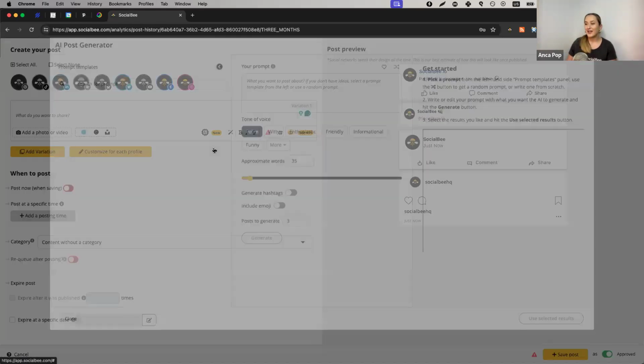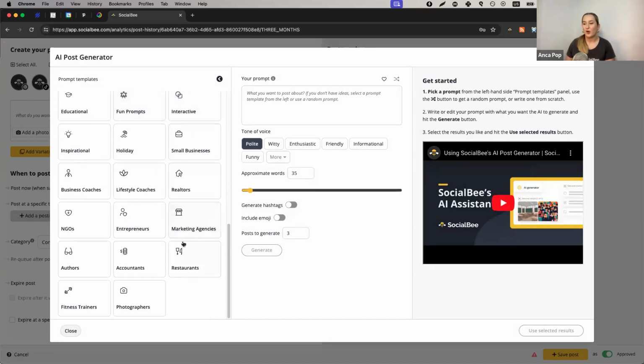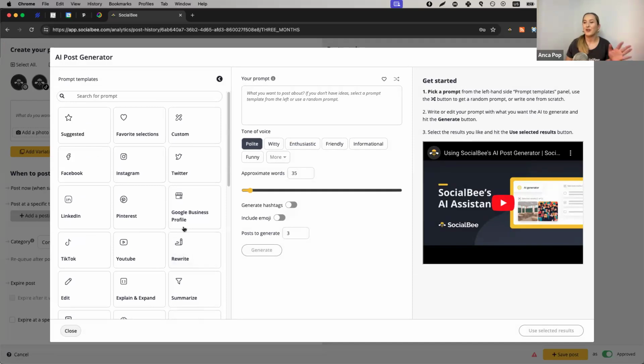So generating captions, Edie already went through it. There's tons of prompts that you can use. And if you're here for brainstorming ideas, use the random prompt selector from here, and it'll just feed you prompts for you to kind of work with. So find one that you like and move with it. I'll just keep this one.